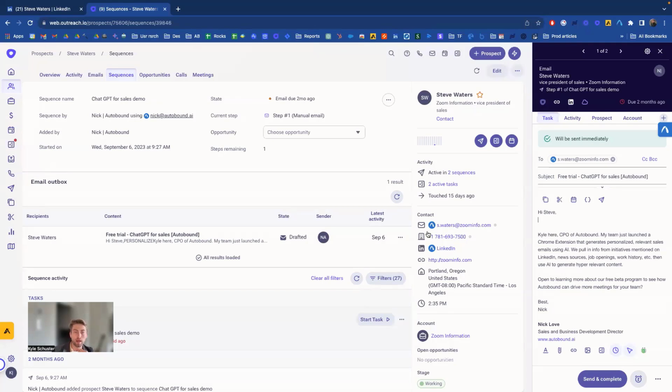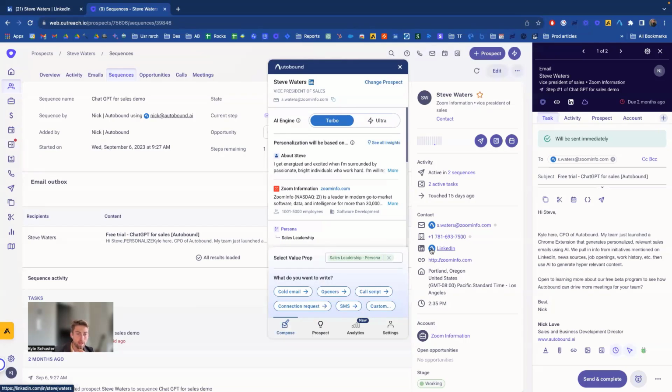So now you can see I can easily click a button here to open Autobound up. And because we can see Steve's LinkedIn URL right here, we're able to look Steve up and actually figure out who Steve is and do all the same research that I just showed you a step prior.